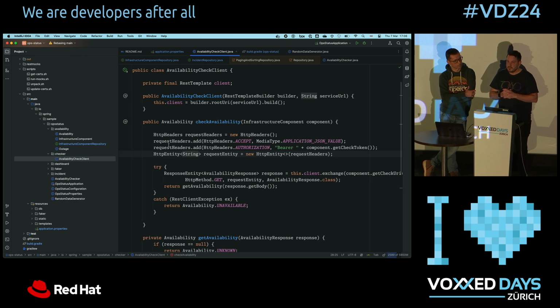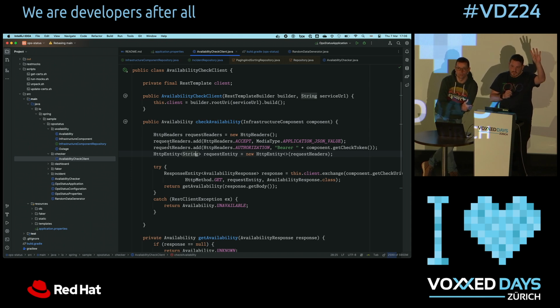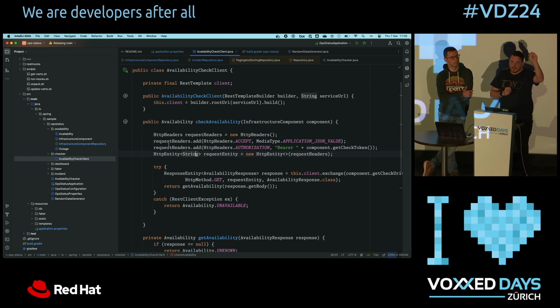So maybe a question: who's actually using the REST template right now in their app? Yeah, quite a few hands. Right. For those who are using it, have you seen a note in the documentation about a maintenance mode regarding REST template? Yeah, a few.